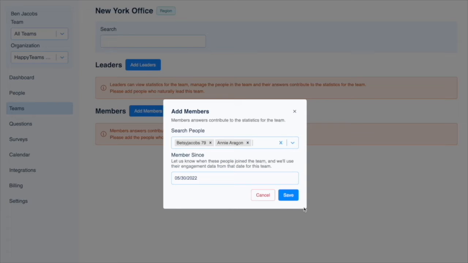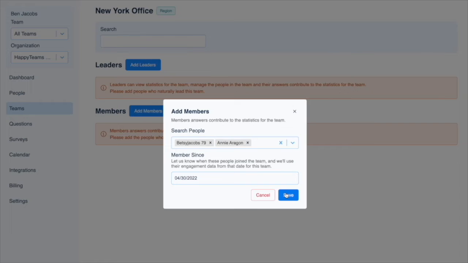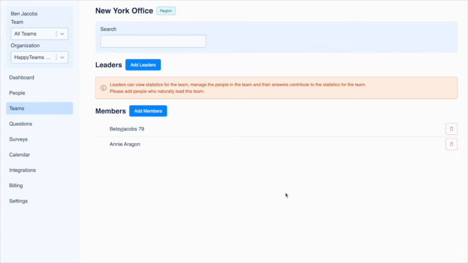You can also set the team member since date. What this does is, if we keep it on the current day, which is May the 30th, it'll start collecting answers from today's date on. Now, let's say Betsy and Annie have been part of this team for a month now, and I'm just now setting up the team. I can go back in and select April 30th, for example. When I save that, HappyTeams will go in and auto-populate all scores for that team and give you statistics right away for the last 30 days.